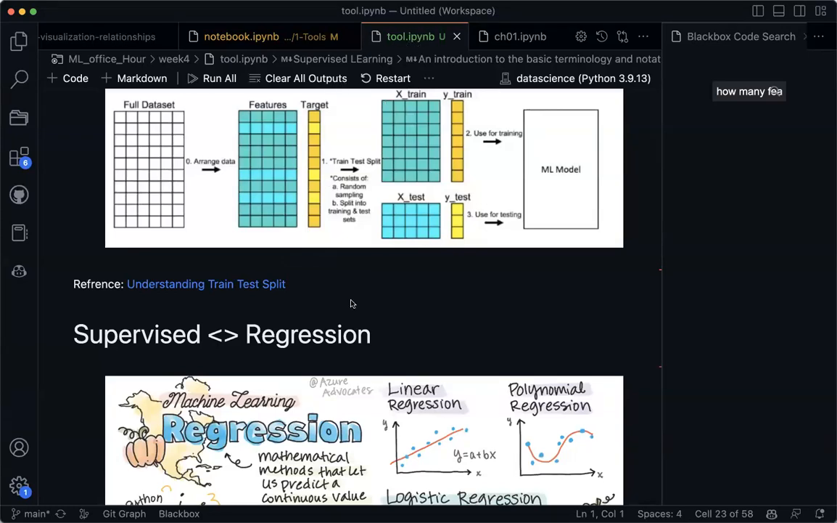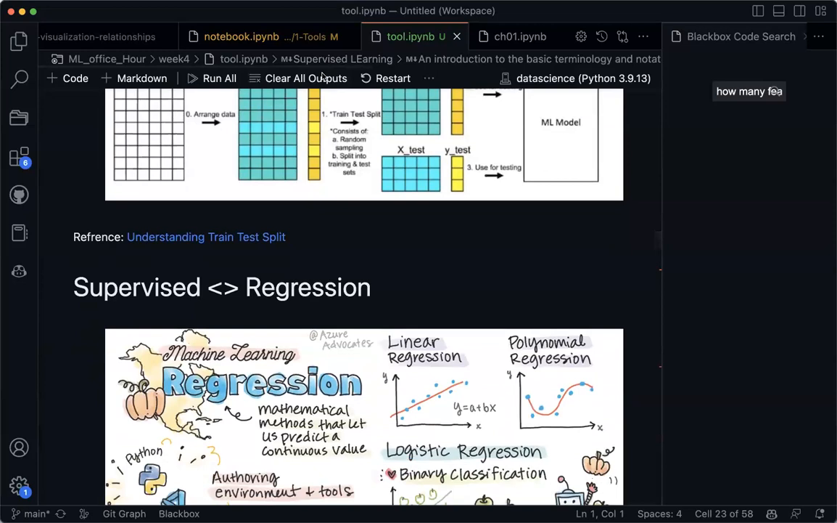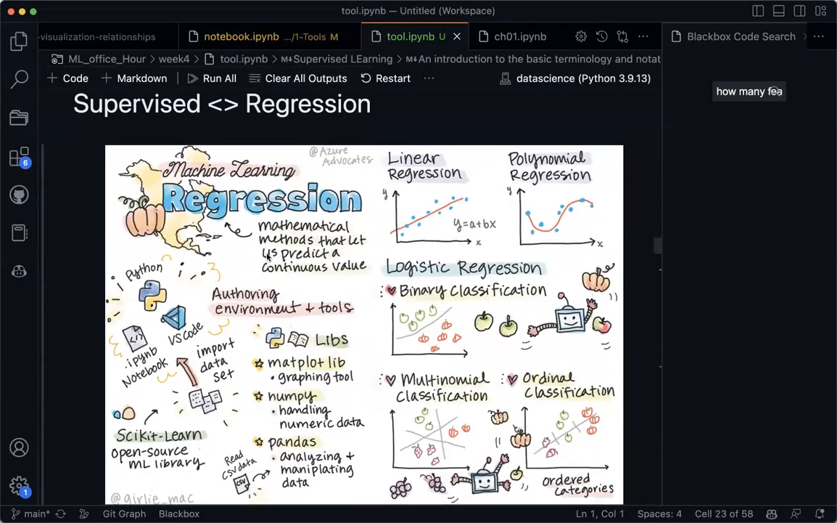Okay, so supervised learning, we said regression. Regression, we already know, is something we can use to make predictions. There are many kinds of regression: linear regression, polynomial, logistic, that we can use. But linear regression and polynomial regression we use for predicting continuous values. But we have what we call logistic regression. Logistic regression is used not for predicting continuous values, but for binary classification.